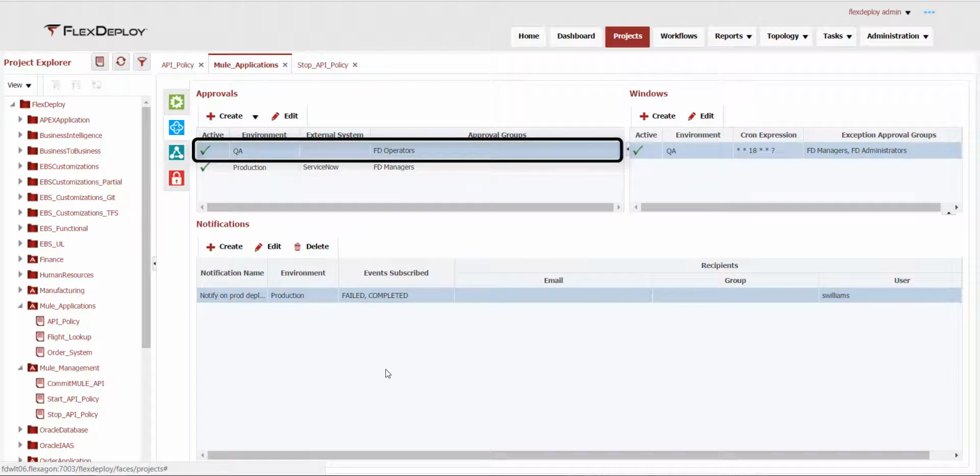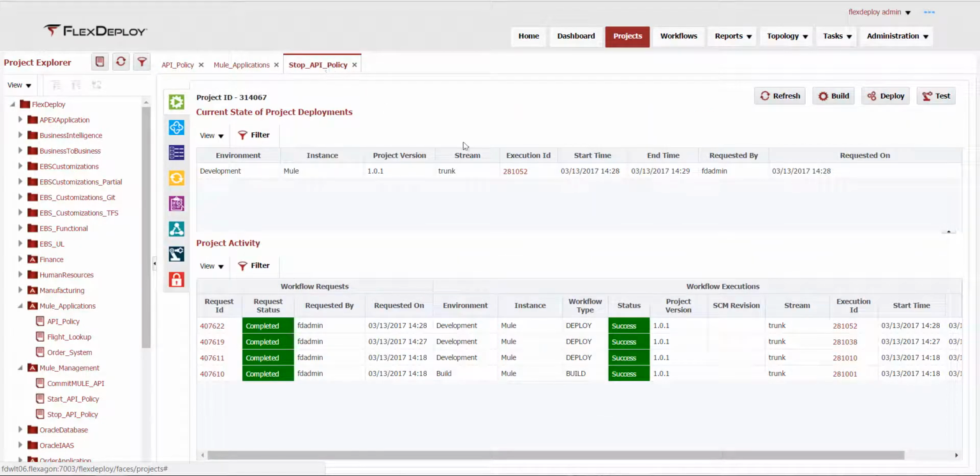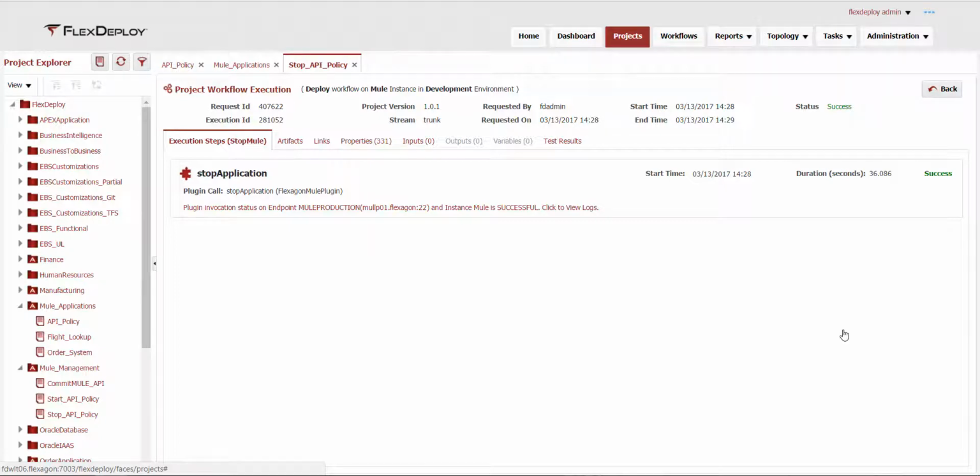Deployment to the QA environment must be approved by a member of the FD Operator group. The FlexDeploy approval engine integrates seamlessly with popular issue tracking and change management tools such as Jira and ServiceNow. If an application's lifecycle ends, it can be undeployed with FlexDeploy. If an instance is spun up on CloudHub, it can be shut down to save money. The sizing of the CloudHub server can be changed at deploy time as well.